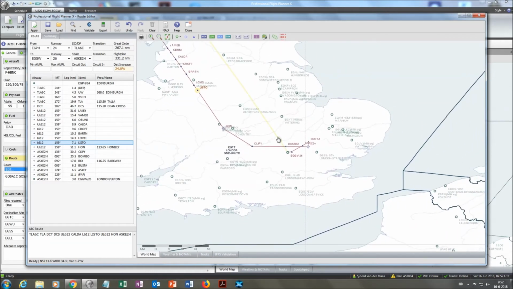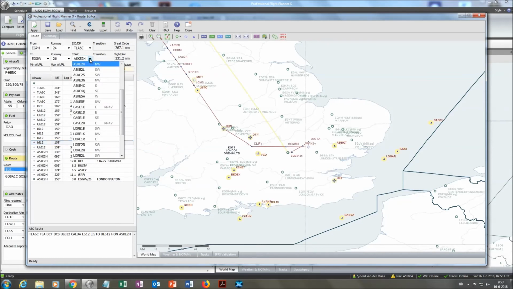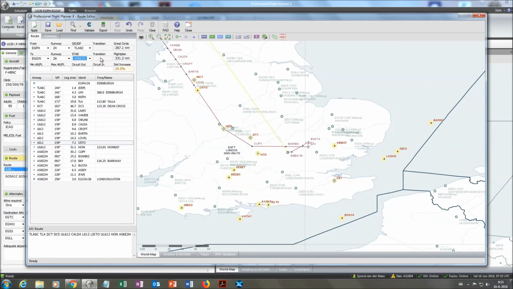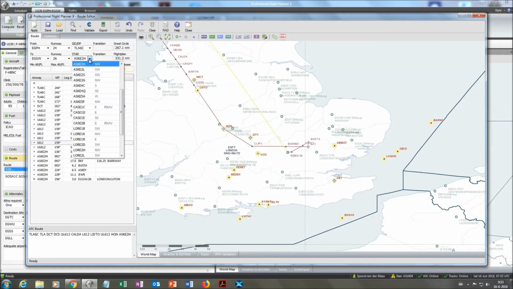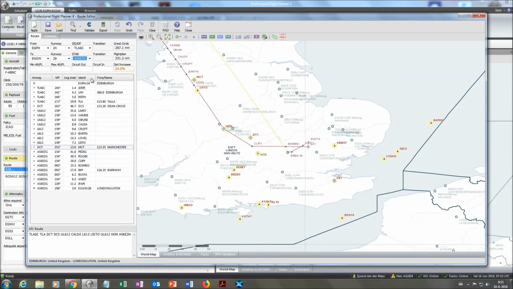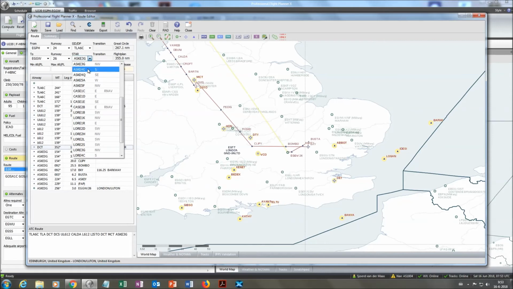Now for the arrival into Luton, we can also see whether we have the most convenient STAR selected, which is the Aske 2 Hotel. We're coming in from the northwest. Well, that's correct, but as you can see, there are multiple STARs for northwest arrivals. So let's just see how they run and what they do with the distance increase, because you want to increase your distance as little as possible. So let's just see what the ASCA 3 Golf is doing. Well, that goes to 33%. That's a bit too much.